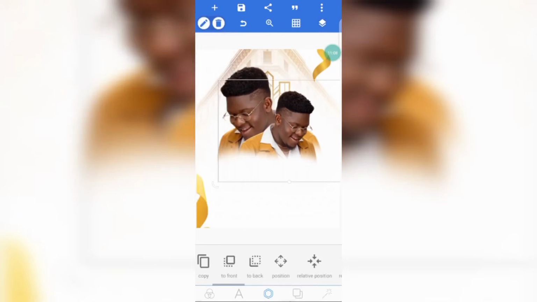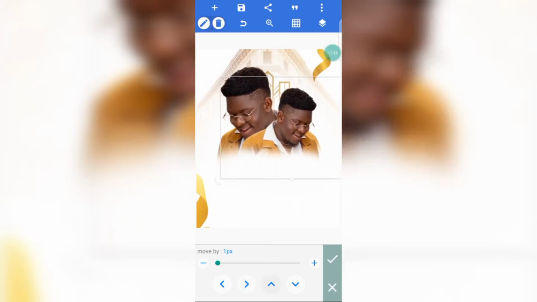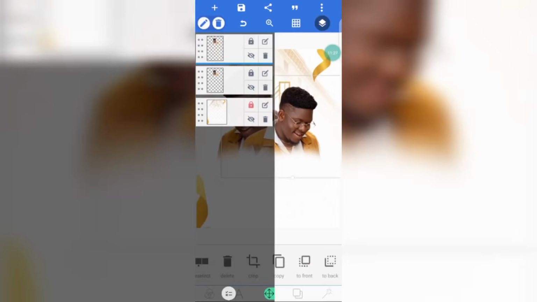Highlight this one. Now go to position. Hope you can see what I'm doing. Okay, move it again, take it up. Move it again, take it up. Okay. This is okay. Now let's edit this other one.